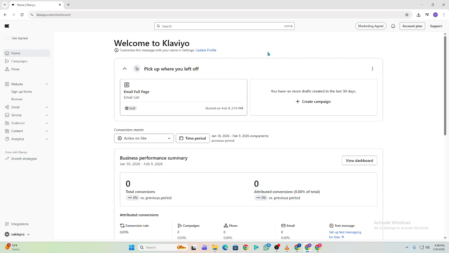Now, put segments to work. Send campaigns first to engaged segments. Use behavior-based segments inside flows to personalize timing and offers. Segments are useless if you don't actually send differently.